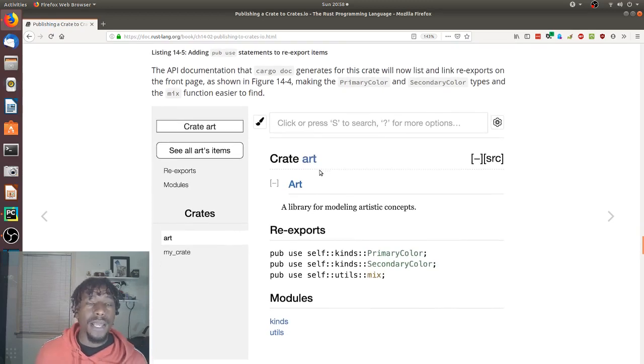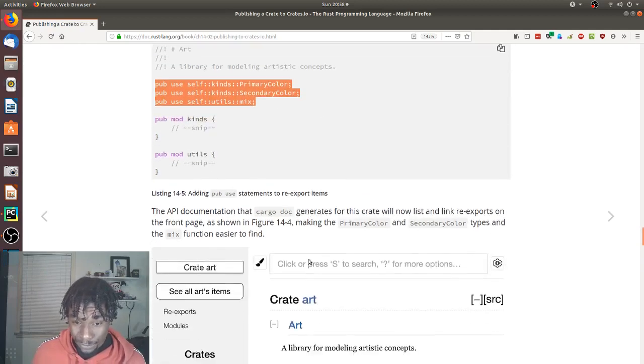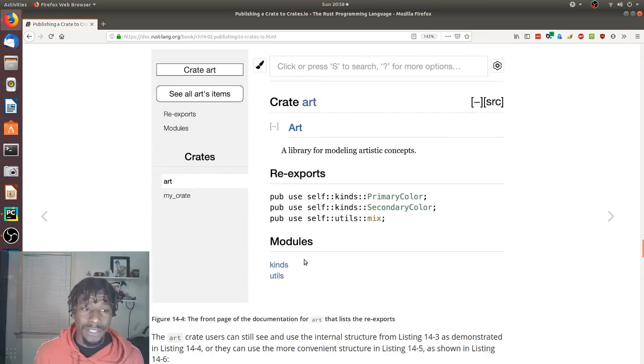So come down here and we have the API documentation that CargoDoc generates for this crate will now list the re-exports on the front page as shown in 14-4, making the primary color and secondary color types and the mix function easier to find. That makes sense. They're putting it on the top page and listing them as re-exports. So one, that tells the person that's using it where exactly they can find them if they were to go into the source code. They look in the kinds and look in the utils to find these respectively.